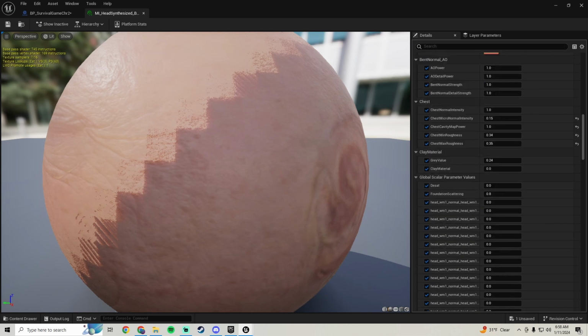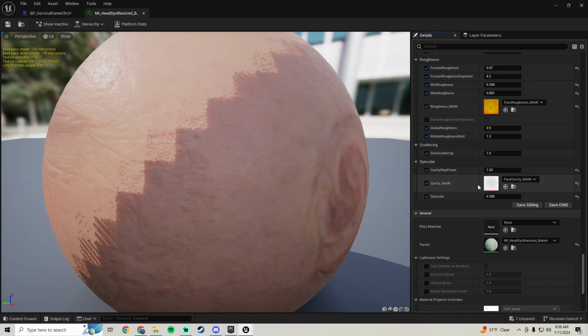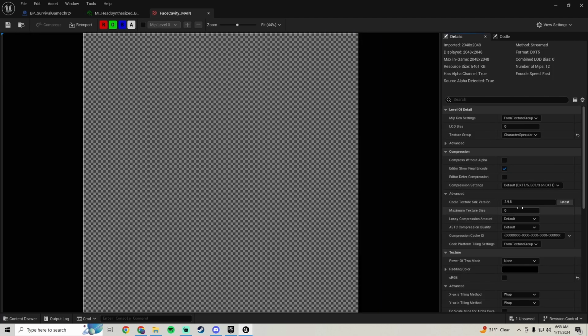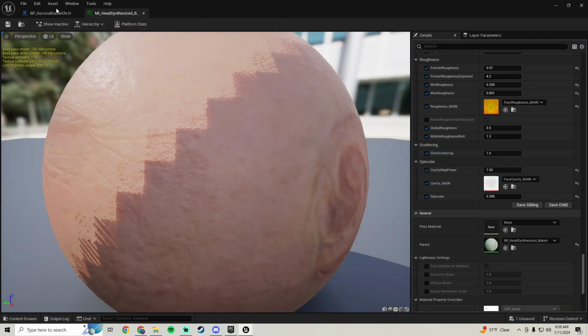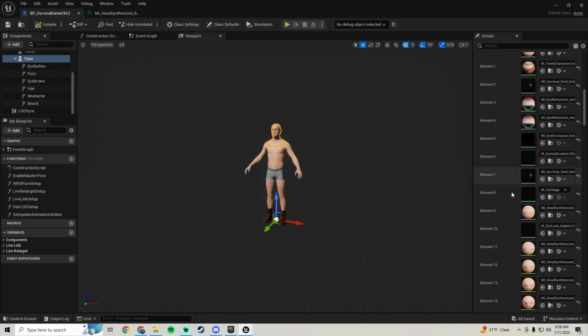Then we're going to go way down to this one, cavity, and set this one to 1024. That should be good. So just compile and save. The rest of the material should be fine.